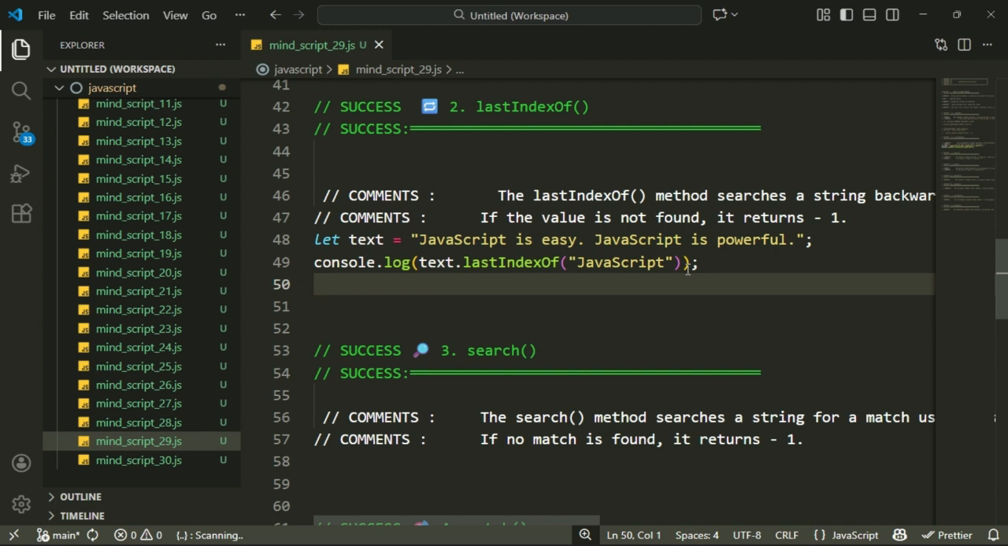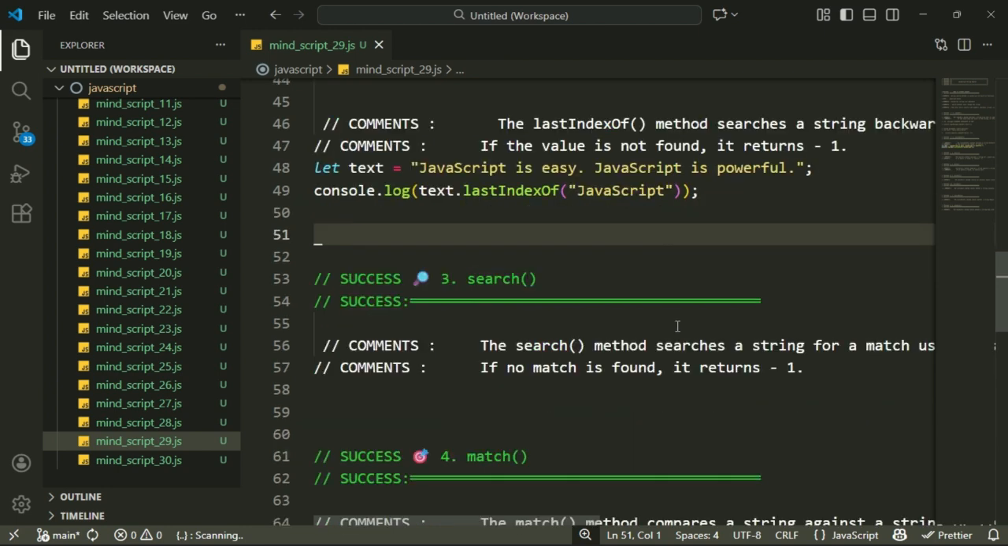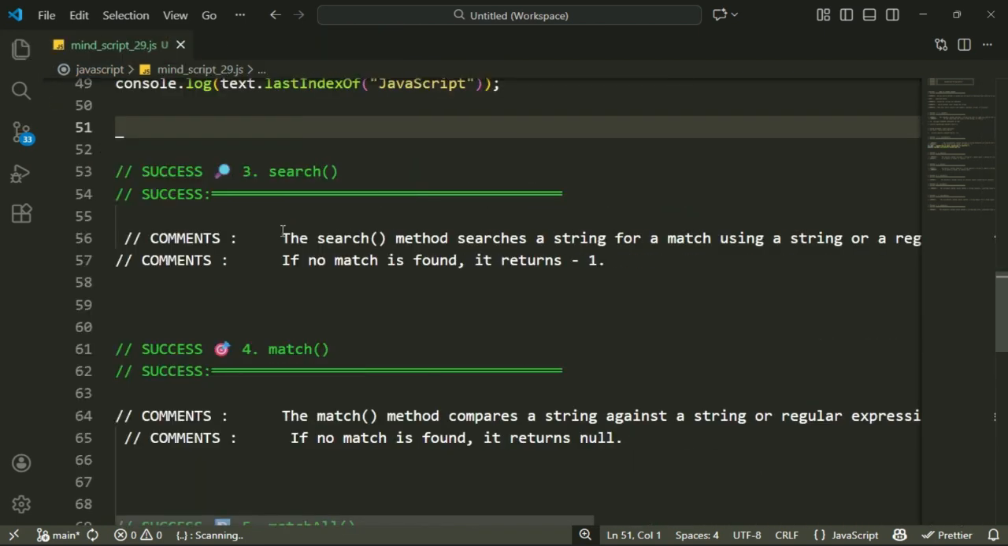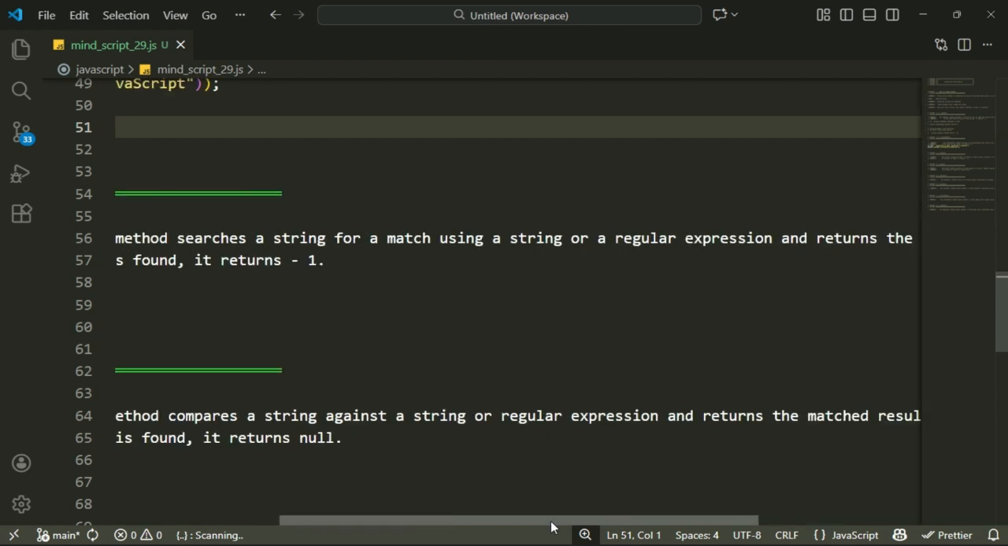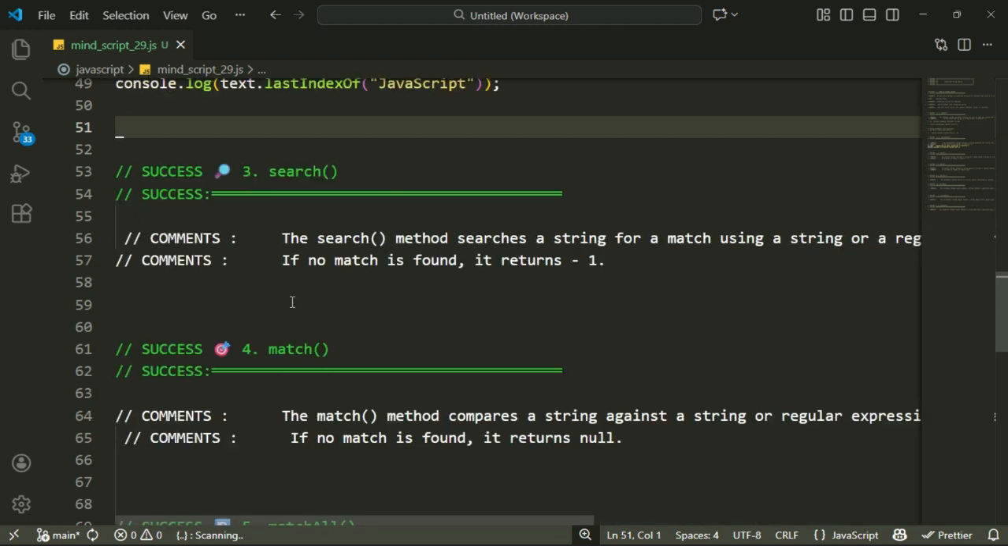And this is case sensitive. It is useful when a word repeats. Whenever you want to search for a word that repeats in your sentence, like JavaScript appearing 2 times, then you can use it. And next is the search method. The search method searches a string for a match using a string or a regular expression and returns the position of the first match. If no match is found, it returns -1.